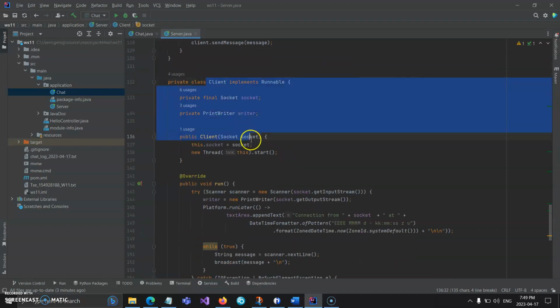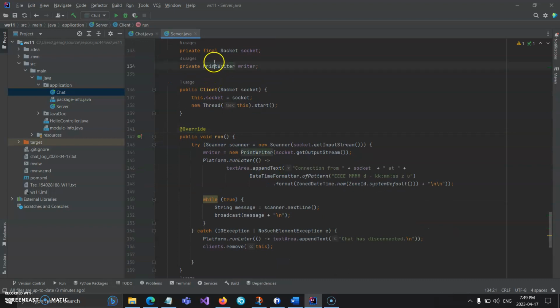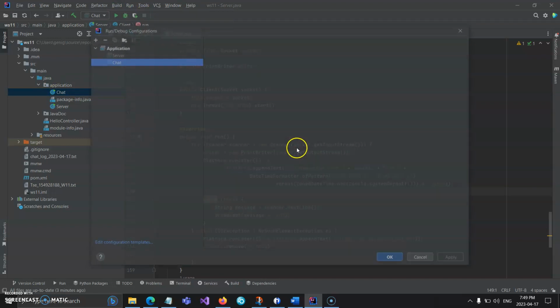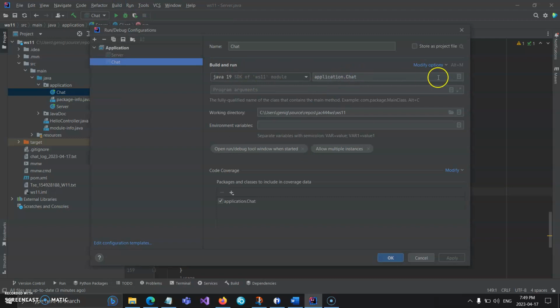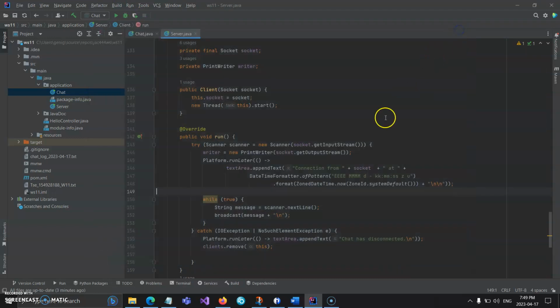And inside here we have private class clients using runnable. That's the main need. We have the multi-threaded connections allowing multiple chat. So that's where we also have the configuration allowing multiple instances.